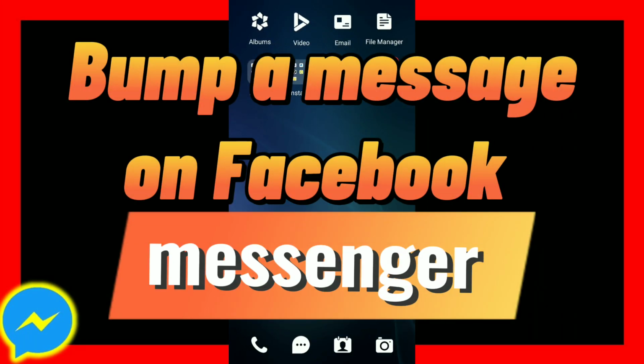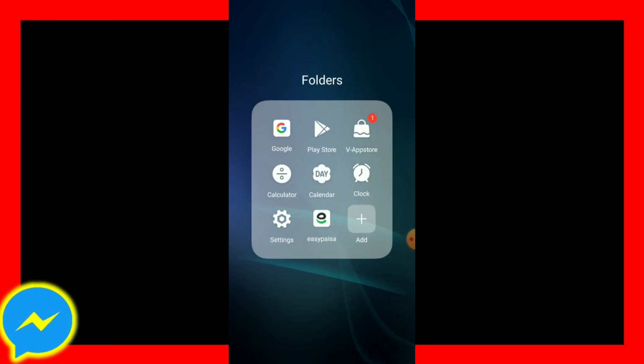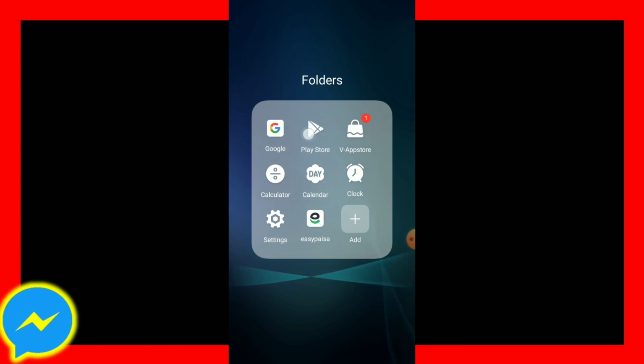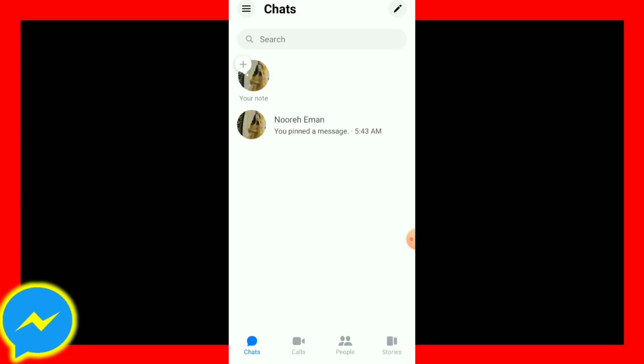How to bump a Facebook Messenger message. Firstly, you have to install the Messenger app from your phone's Play Store. Just install it and open it on your Android. Now I am going to bump a chat of any person.